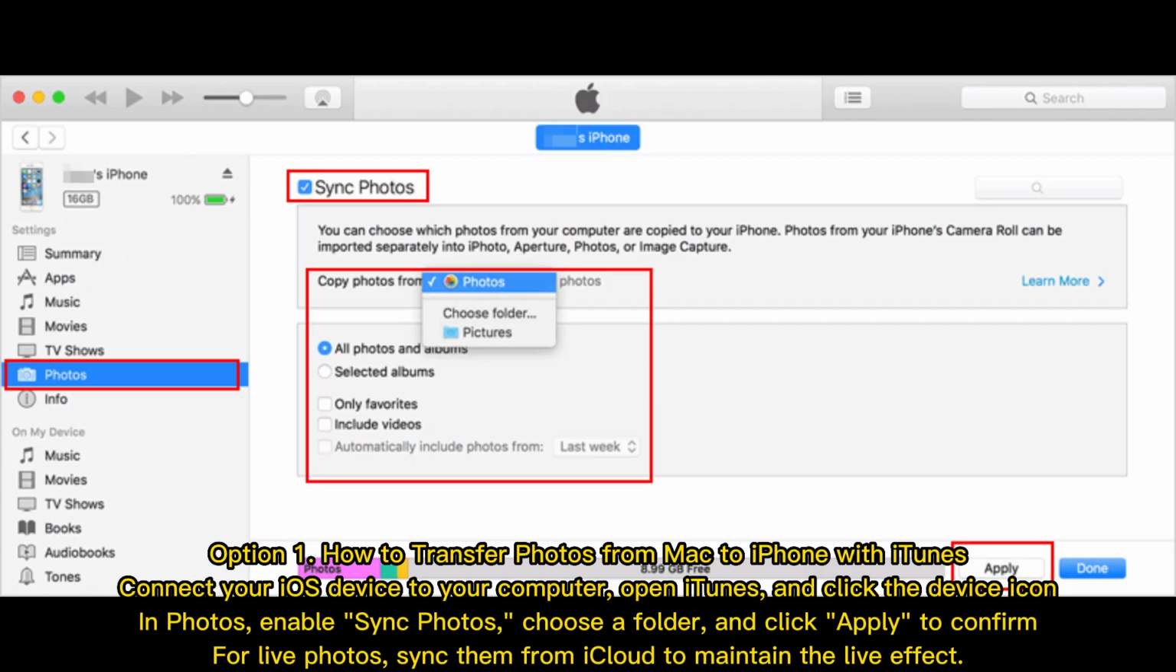Option 1. How to transfer photos from Mac to iPhone with iTunes. Connect your iOS device to your computer, open iTunes, and click the device icon. In Photos, enable Sync Photos. Choose a folder, and click Apply to confirm. For live photos, sync them from iCloud to maintain the live effect.